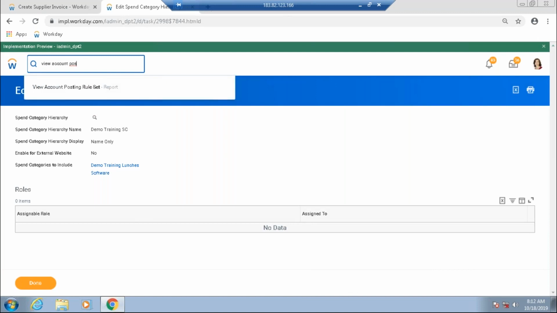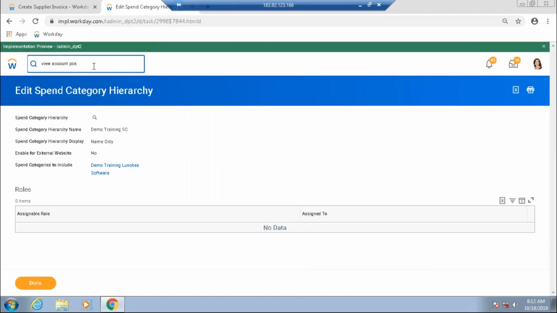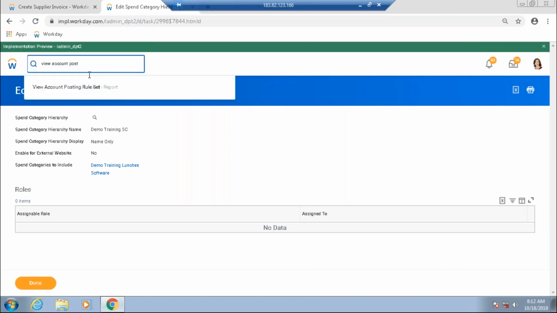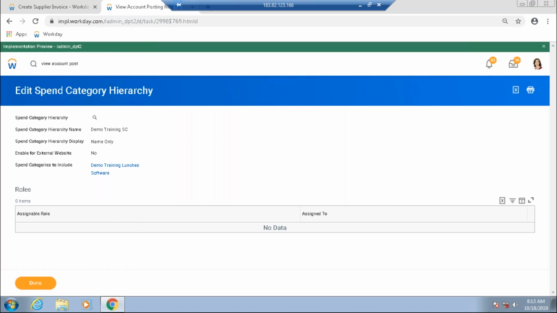One more question: all this configuration, in which application will we be doing it, and will it be moving to sandbox, or how will it work?